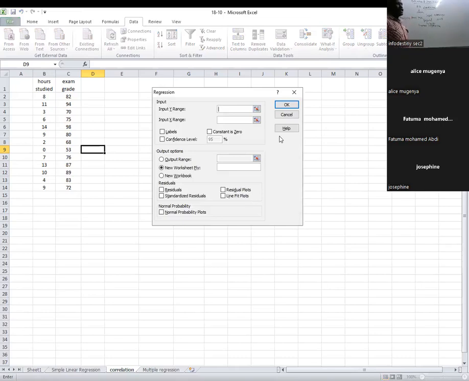And then you realize there we have what? We have the input Y range, and then we have the input X range. The input Y range always stands for the dependent variable, while the input X range is for the independent variable. Independent variable.